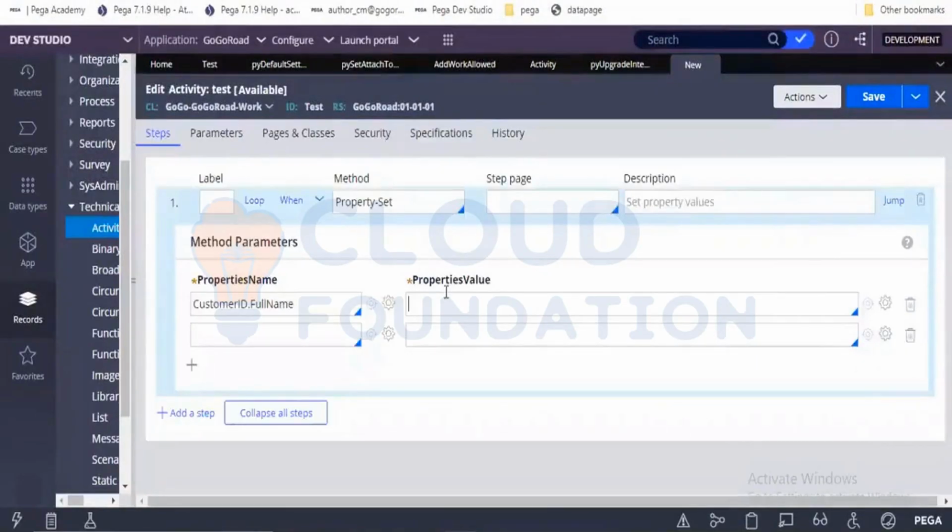Here, like this, we are setting it. Any questions? The value property can be set like this also: dot FullName is equal to this. The right side value will get stored in the left side, in FullName. We are doing some marketplace data manipulation here. Any question? Property-Set is used to set the values of single value properties on the clipboard.